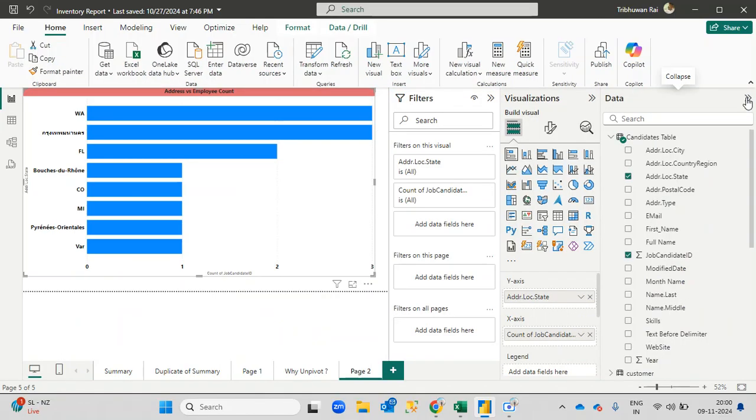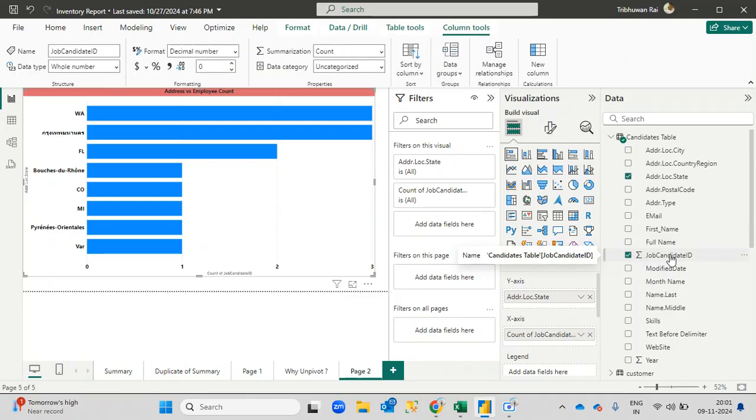Now if you notice one thing, I have job candidate id. In front of this job candidate id, we have a summation sign. This symbol indicates that this column, job candidate id, has a data type of either whole number or decimal number. So by seeing this, you will be able to understand it. If I click on this column, the name of the column is job candidate id.